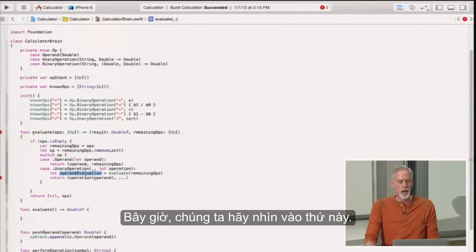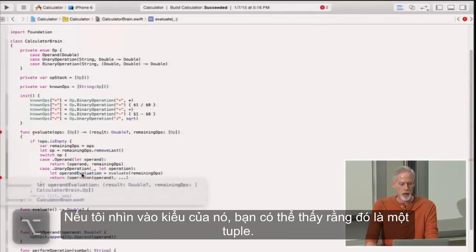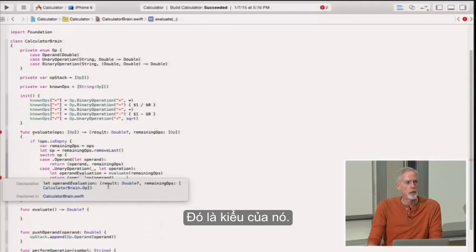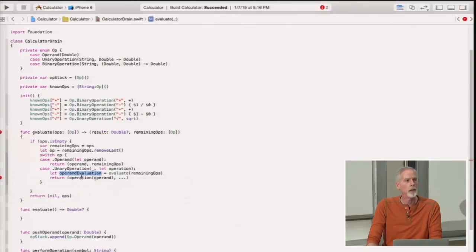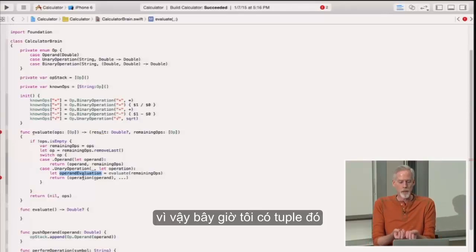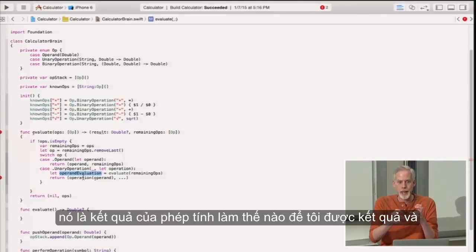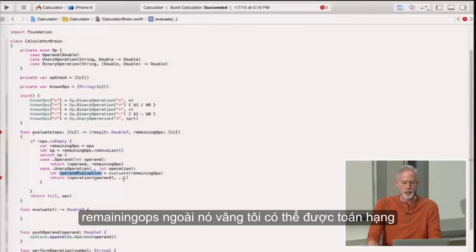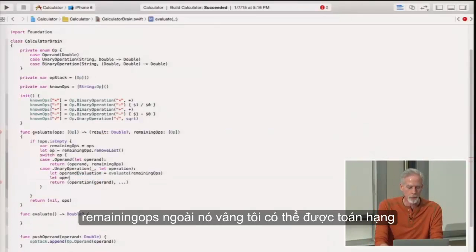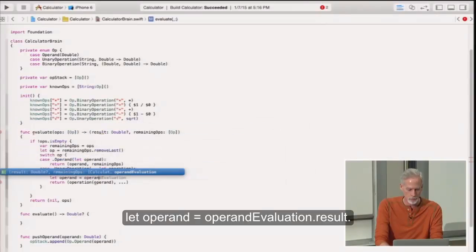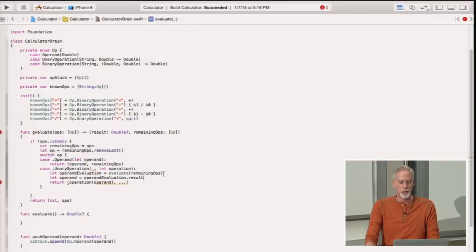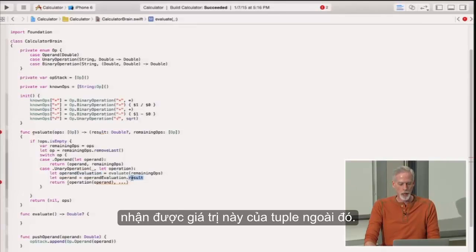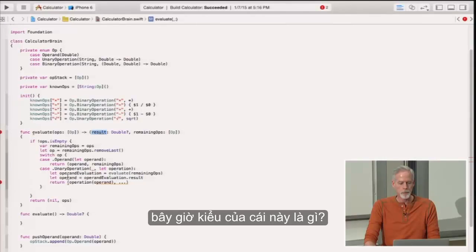Now, let's look at the type of this thing. If I look at its type, you can see that it's a tuple. It's a tuple, result, remaining ops. It's this tuple right here. That is the type of this operand evaluation. So now that I have that tuple, it's the result of the evaluation. How do I get the result and the remaining ops out of it? Well, I can get the operand by saying operand evaluation dot result. So this is the tuple. Here I'm getting this value of the tuple out of there. Now what type is this?